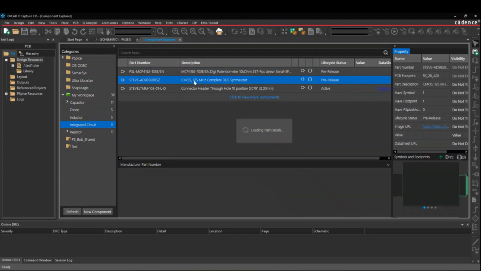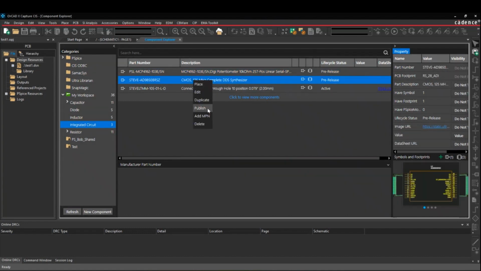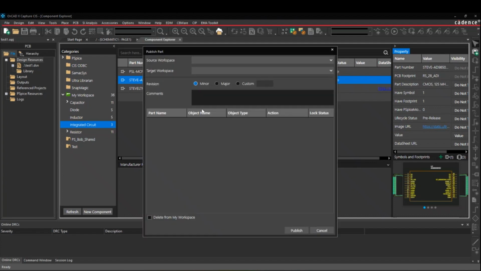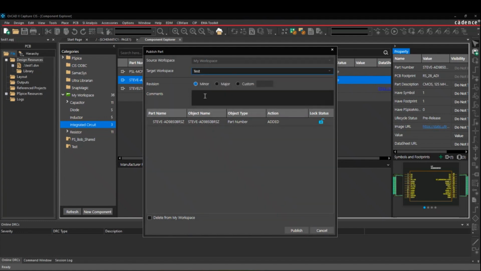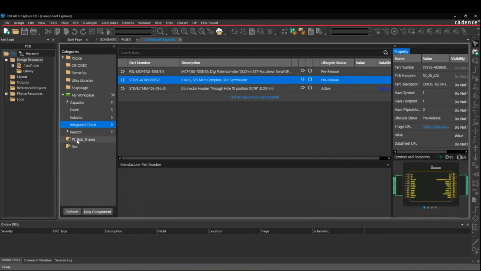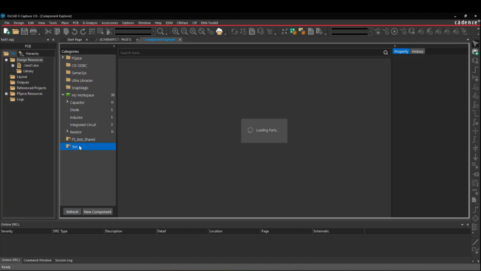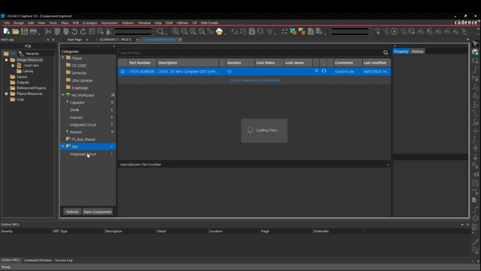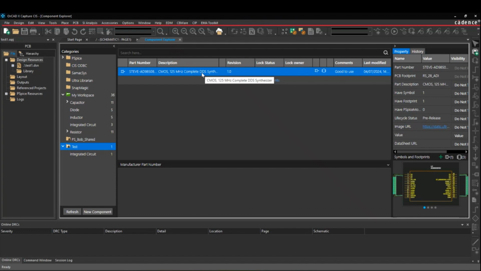I can select this part here and right click, and then I've got the option to publish this. I want to publish it to which workspace? I've got a test workspace. It's a major change, and good to use. I'm happy with all the data, so I publish that. Once that's published, if I go to my test workspace, you'll now see there's that integrated circuit, and it's been copied across. So anybody else that has access to that shared workspace would now be able to log in and use that workspace.